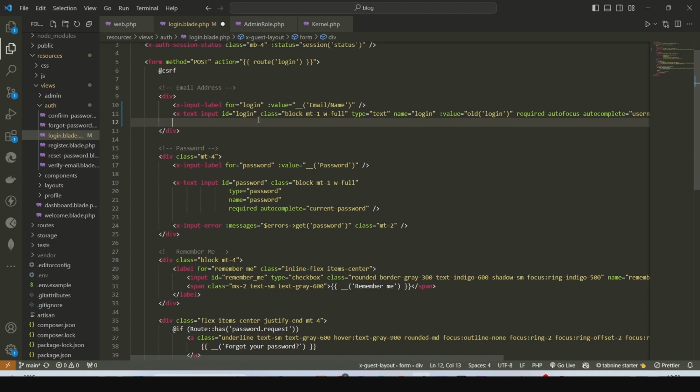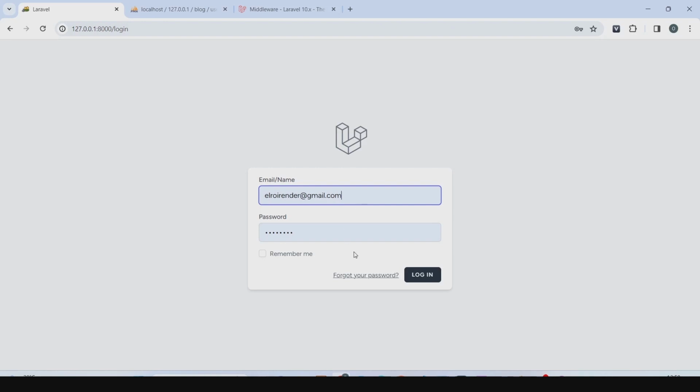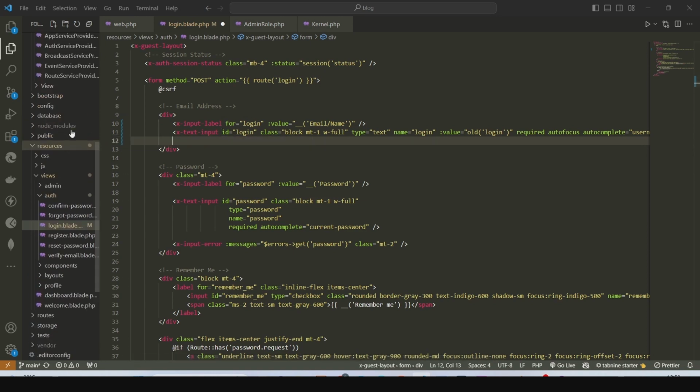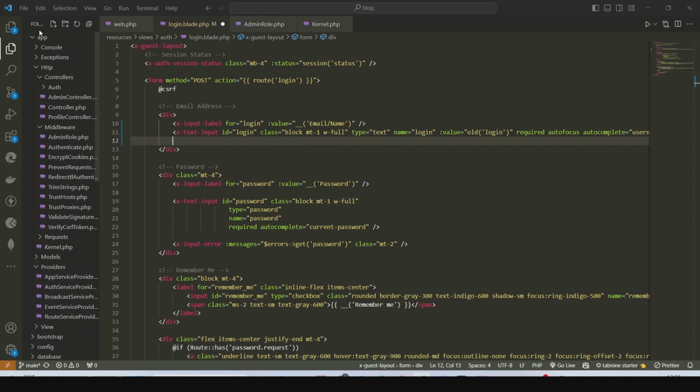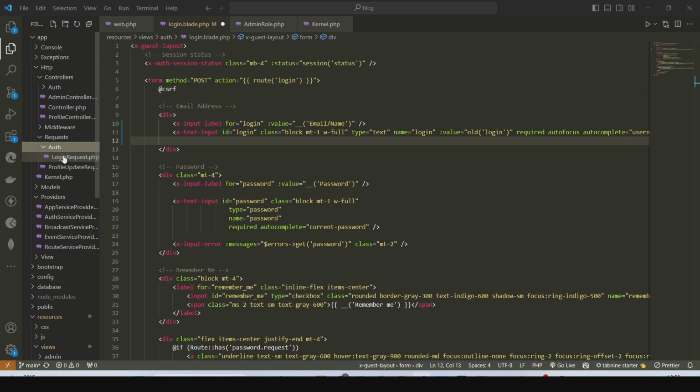So now when you add a request in your login form, so when you put your email and password, where the request is being processed is in our login request. Where can you find the login request? It is in our app, our HTTP, and inside our HTTP, in our requests, inside our requests, in our auth. So you can see your login request here.